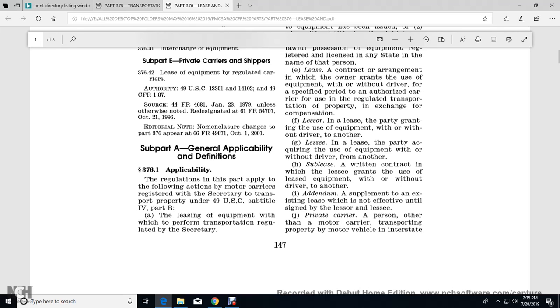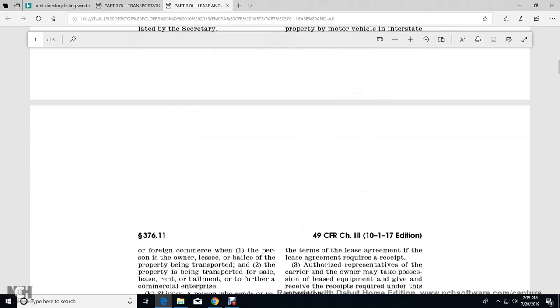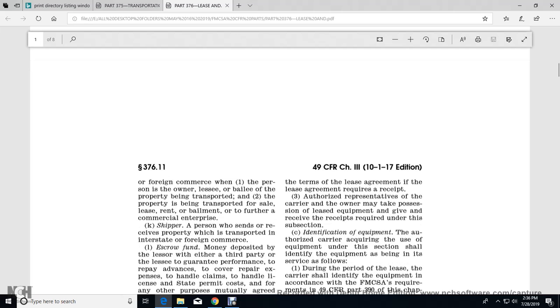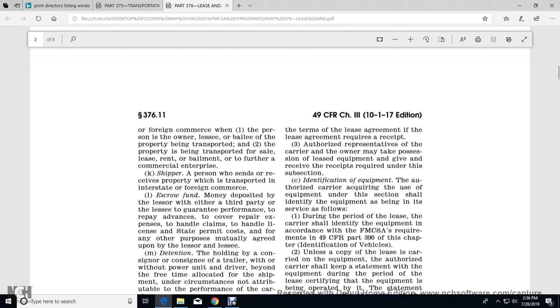Private carrier: a person other than a motor carrier transporting property by motor vehicle in interstate or foreign commerce, where the person is the owner, lessee, or bailee of the property being transported, for sale, lease, rent, or bailment, or in furtherance of a commercial enterprise. Shipper: the person intended to receive the property being transported in interstate or foreign commerce.